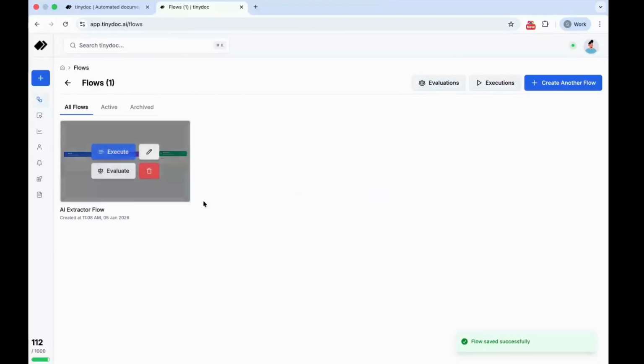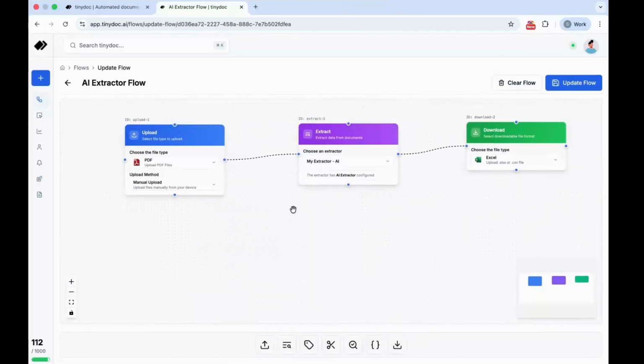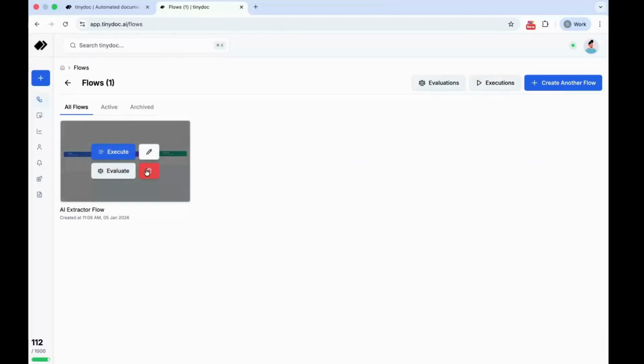Once we have this deployed, you can hover over it and you can see four different options. One is execute to execute our workflow. Then we have this evaluate to evaluate our workflow. We will see down the line what is evaluation of workflow. Then edit option. If you click over it, you can go to the canvas and edit whatever you want in the workflow that you have created. Then we have this delete option. It will obviously delete your workflow.